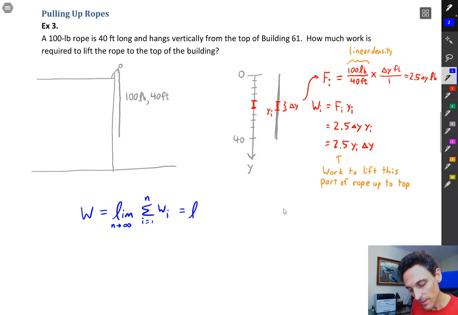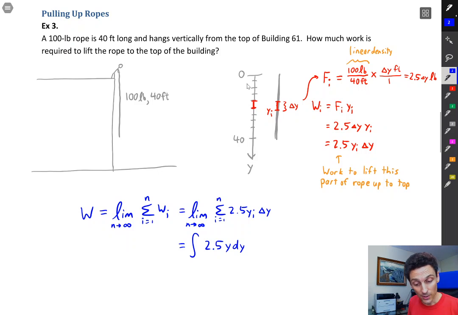So this is going to be the limit as n approaches infinity of, here we've got 2.5 y sub i delta y. But we know that this is the definition of the definite integral. This is going to turn into the integral of 2.5 y dy. And the y values are going to go across the rope. They're going to go from 0 to 40. Just going across the rope.